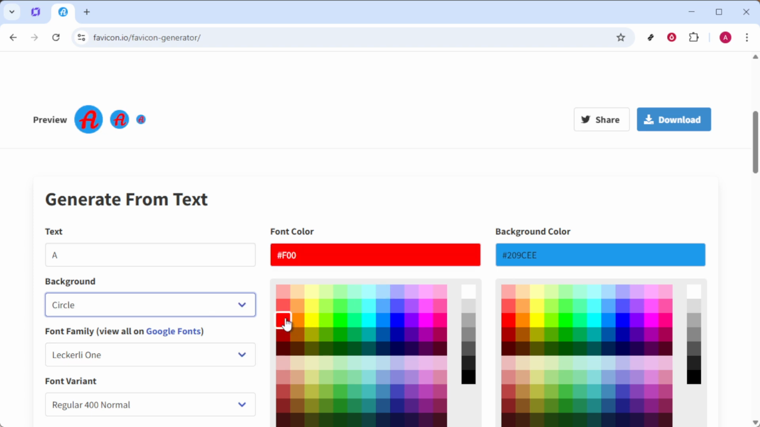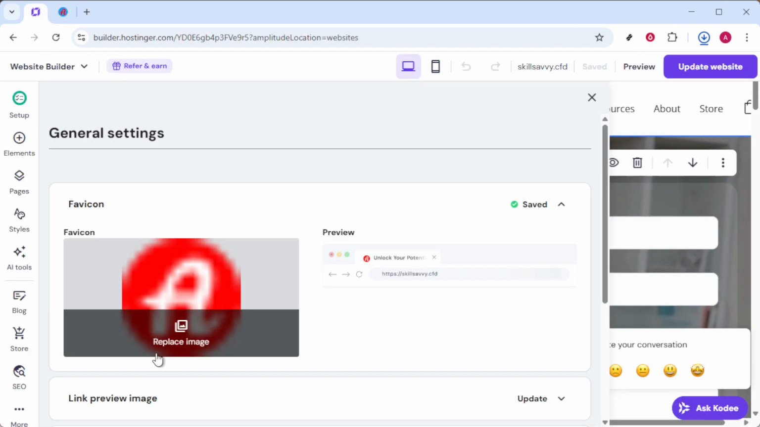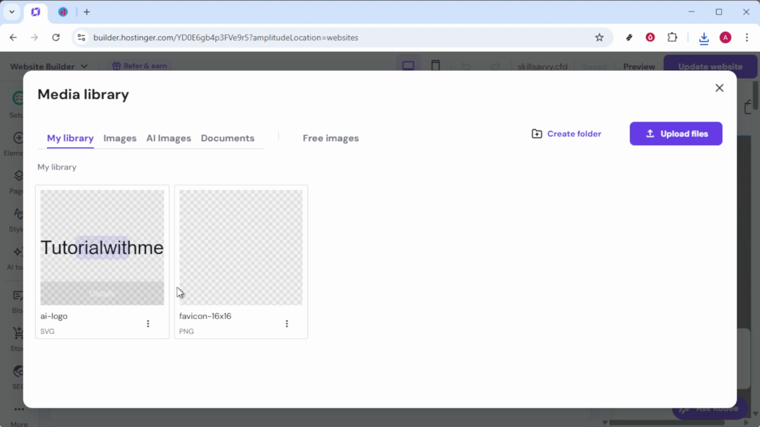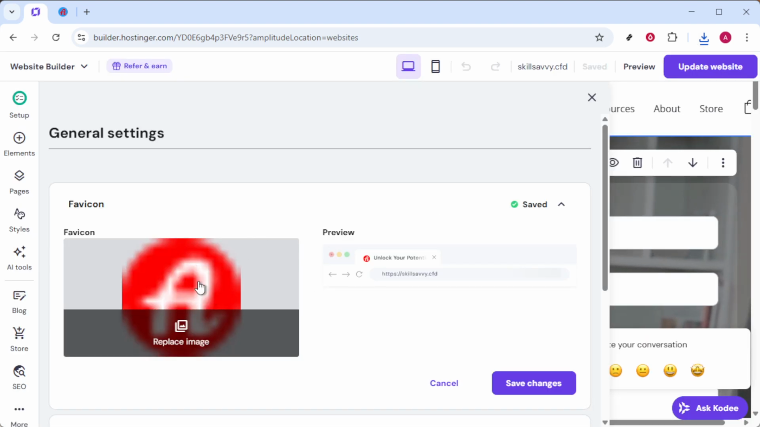Once satisfied with your design, click on Download. This will download the favicon file to your computer. With this file ready, head back to Hostinger. In the favicon settings, click on Add Image or Upload Files depending on your interface and select the downloaded favicon file from your computer. After you've uploaded the file, make sure it's selected, then click on Save Changes to confirm the update. It's one of the final steps to ensure everything's set.